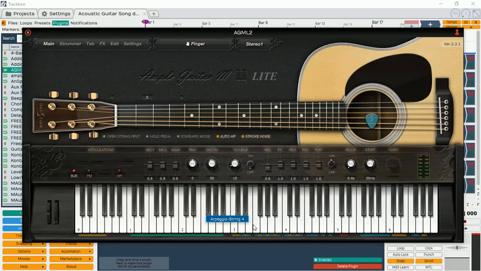So what we're going to do is create in Tracktion T5 a MIDI clip, and we're going to select some of our keys down here for the chord progression, and then we're going to use the black keys for sequences for the song to be played.